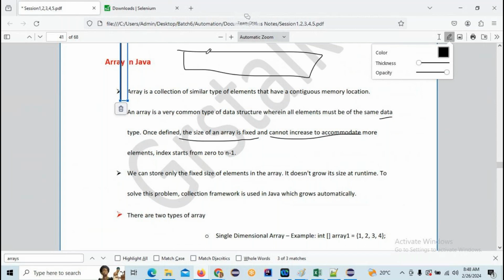As I said, this is an array, right? So we have an index value to access the data. It starts from 0 and ends at n minus 1. It means if the size of that array is 5, then 5 minus 1 is 4: 0, 1, 2, 3, 4. We can store only a fixed number of elements.